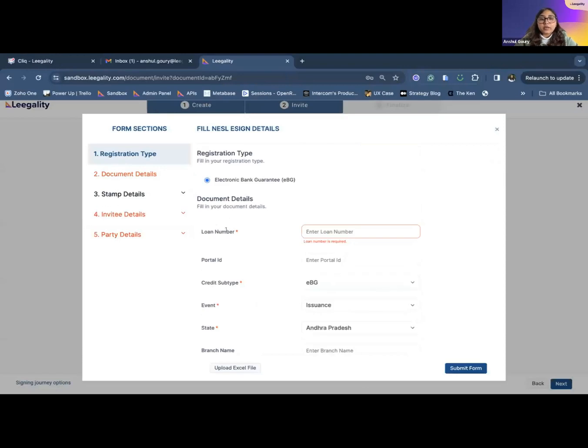First of all, let's see loan number. Loan number is required in EBG as a unique number through which this bank guarantee would be referred to throughout the events. For example, when you are amending or canceling this, you need to provide this loan number, which is the unique loan number that is there. So now I'll go ahead and add a unique number.